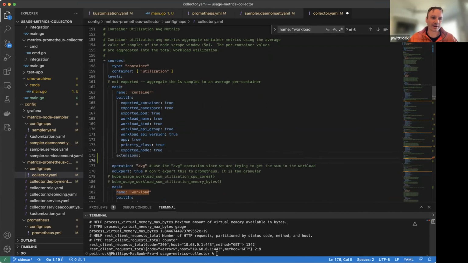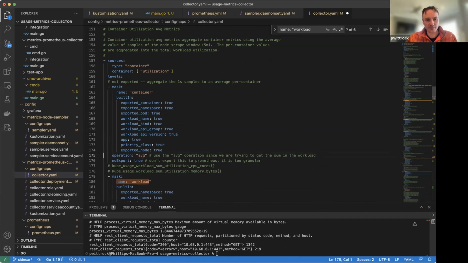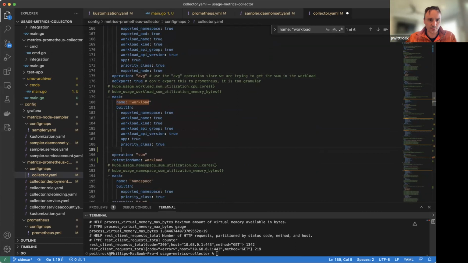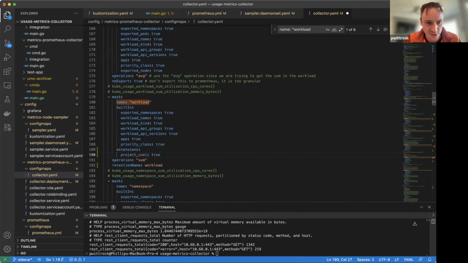And so say I want to aggregate doing a sum, this is probably the wrong level, but say, here I want to aggregate on one of those labels, right? Project cool, true, right? And so by setting project cool equals true here, when I do the sum, I'm going to retain that label, right? And so I'll now have two distinct groups potentially for this workload, the portion of the workload that's project cool and the portion of the workload that's not.